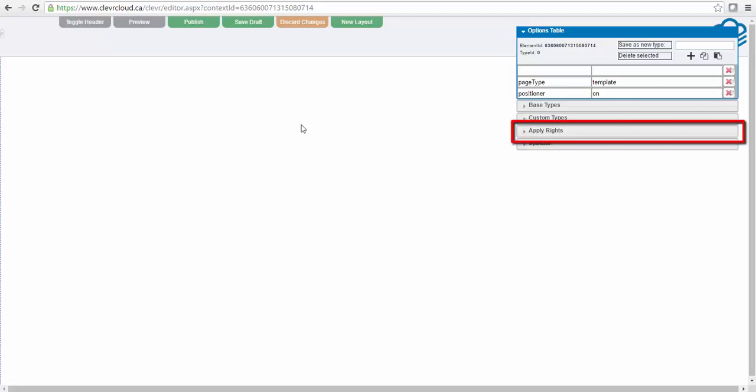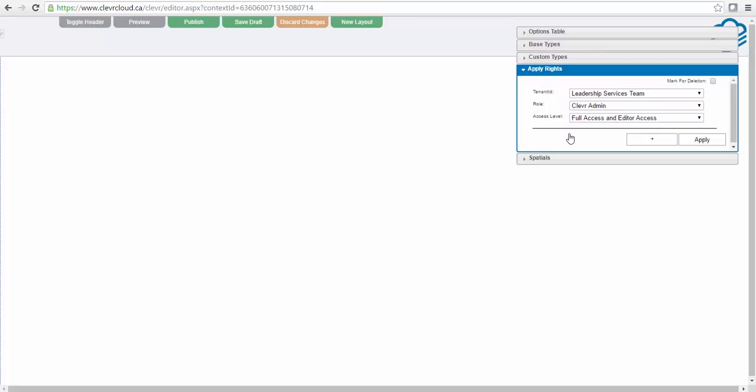To apply access rights, open the Apply Rights section of the Options accordion. The default right added to the form is for the role of Clever Admin, which has full access and editor access. More in-depth information about roles and rights will be covered in another video. To add a right for a role, first click the plus sign.